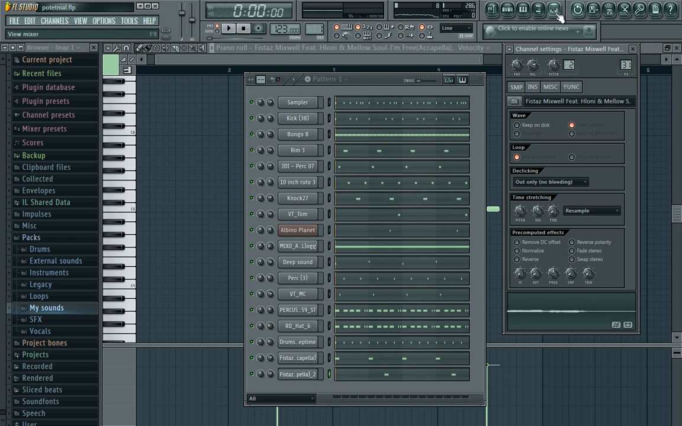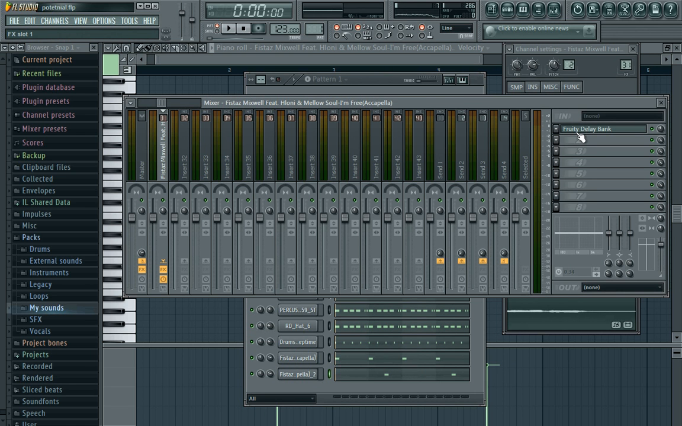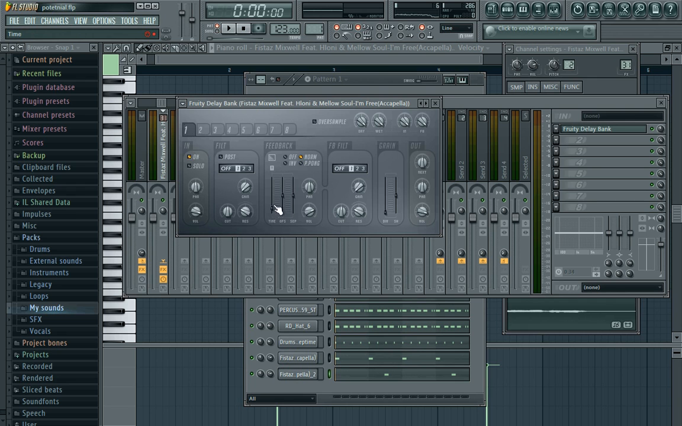Use the delay bank like that, and change the time range to whatever you see fit. It doesn't have to be 2 seconds like me. It doesn't have to be 50% there. You could make it full 100% so you feel the effect more. You could do a lot of things, but that's how I do it.